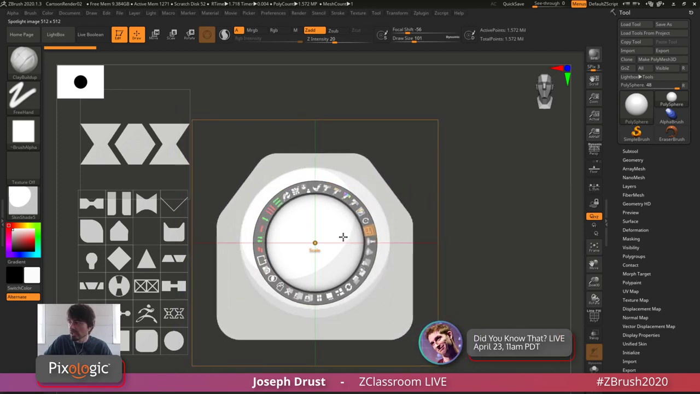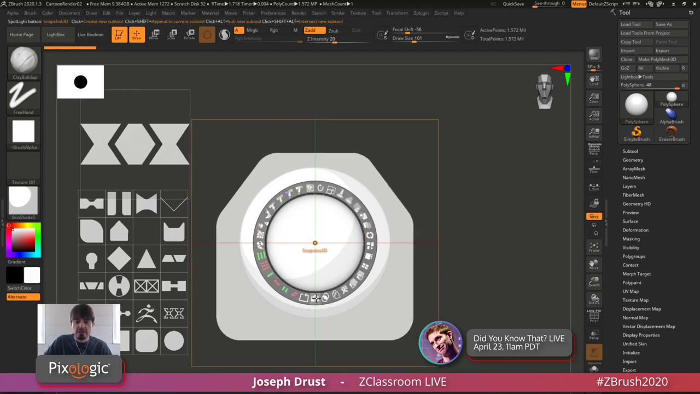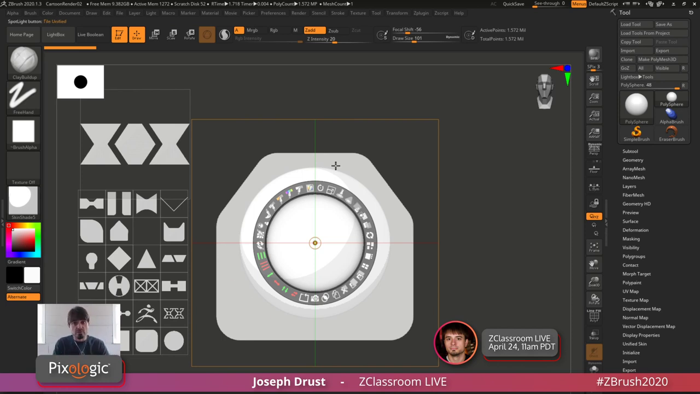And now that I have this, in that same space as that sphere, I can now turn this alpha into geometry. And to do this, you just want to position the size of this alpha. And then you want to come down here and click the Snapshot 3D button. This is going to take the alpha you have selected, and it's going to convert everything that's white to a mesh, and then it's going to extrude it in the Z based on the subtool you have selected.